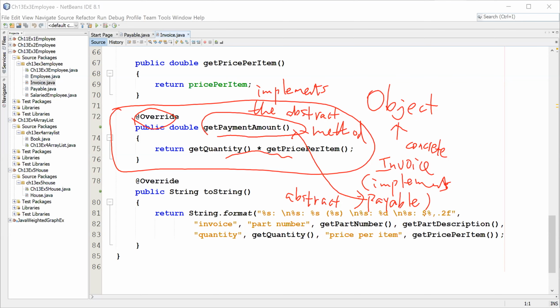My internet just cut out. I don't know what you just said. Oh, I just said override.